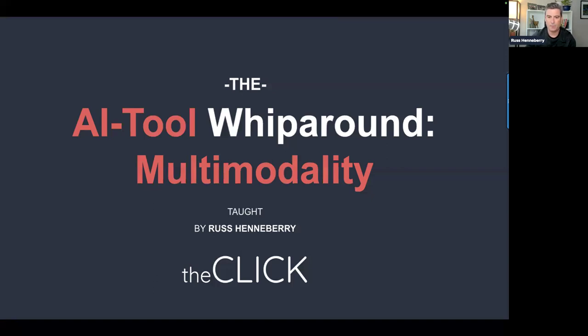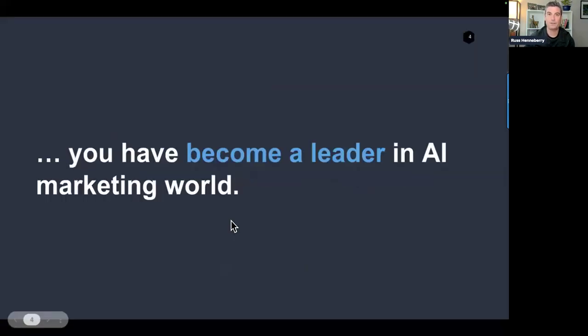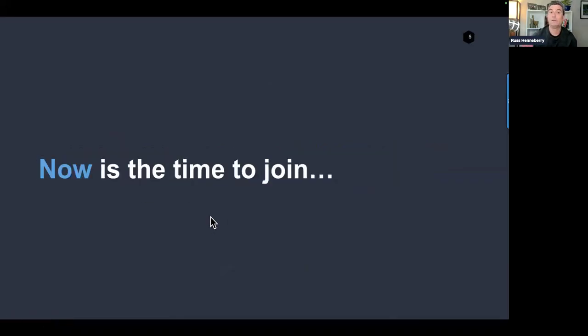Today we're talking about multimodality. So, just by attending this session, you're becoming a leader in the AI marketing world.